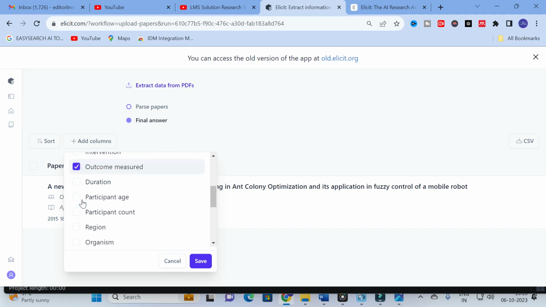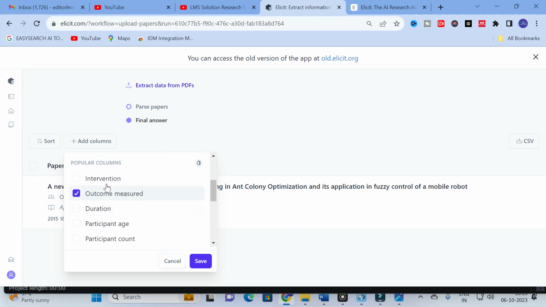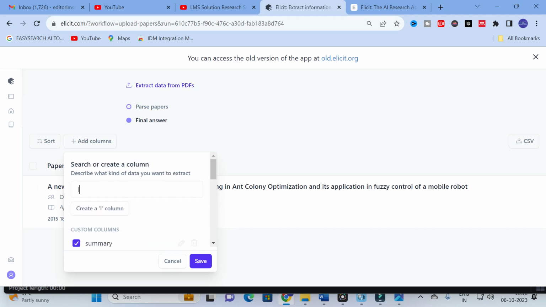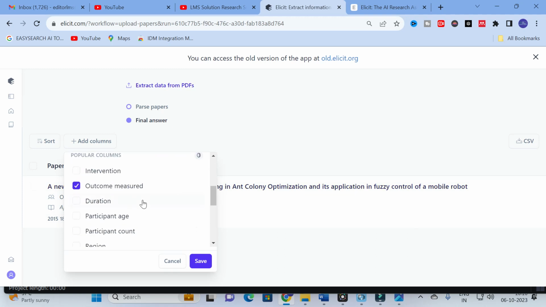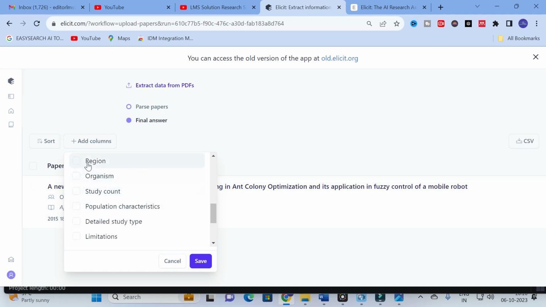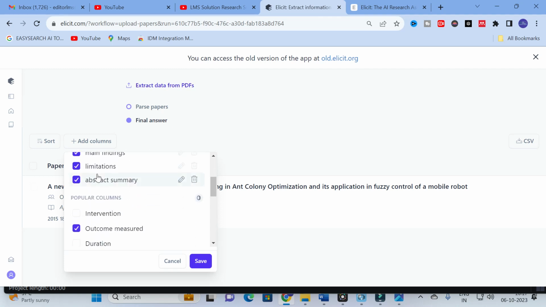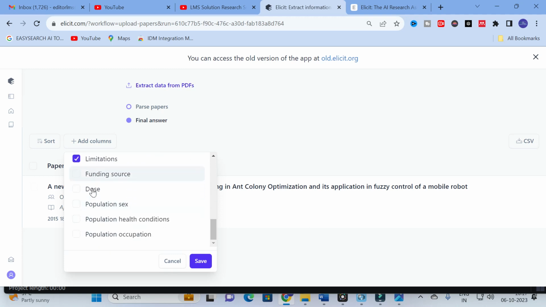You can select like that. I am going to click outcome measured and then limitations. Next, abstract summary. These are the things I want in that particular paper. Let us see how it will generate. You can click whatever you want. Here limitation is available, so you can click on limitation itself. There is no need to write limitation, it is already available inbuilt.